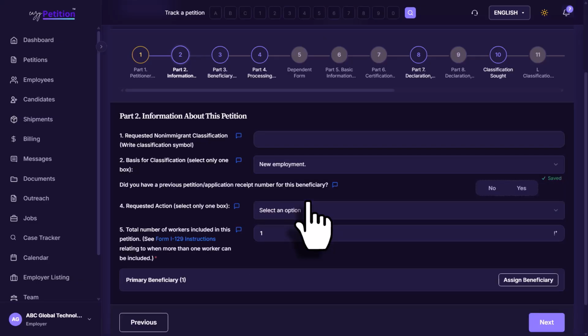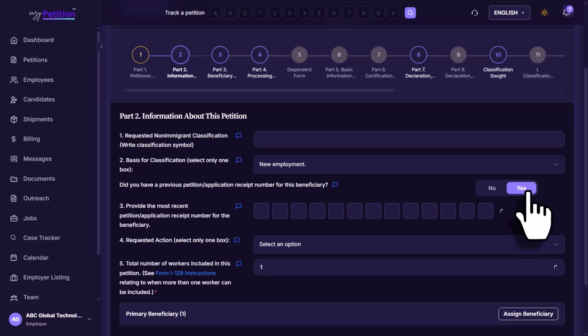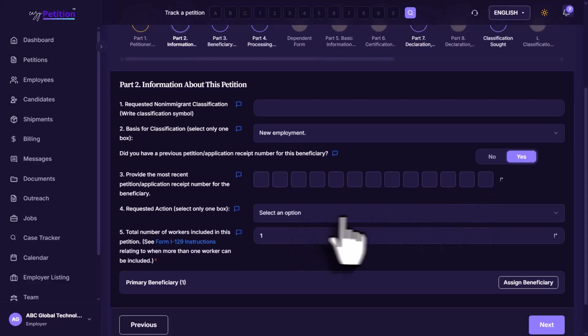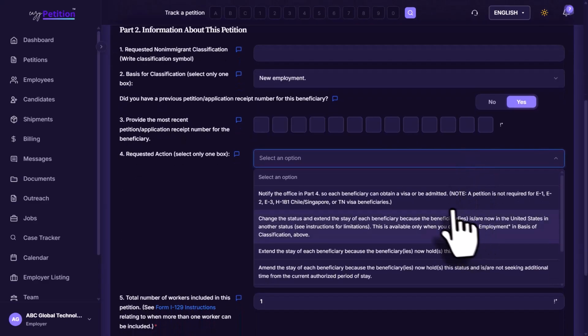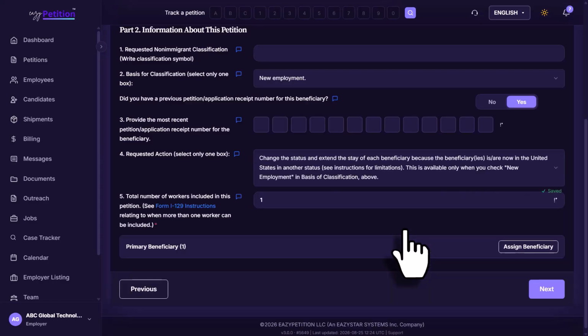If you have a previous petition or application, click yes, and then you need to enter the most recent petition or application receipt number. Then we have the requested action option. Here, there are multiple options present such as notify the office, change the status, extend the stay. I am choosing change the status. Then you have to enter the total number of workers included in this petition. You can enter the number here. And if you want to assign a primary beneficiary, you can add that from here. Let's move on to the next step.